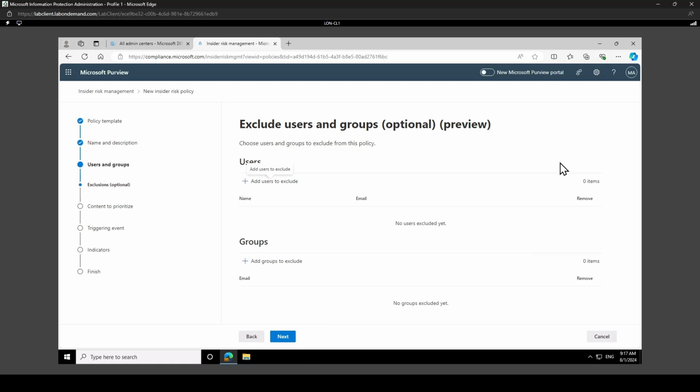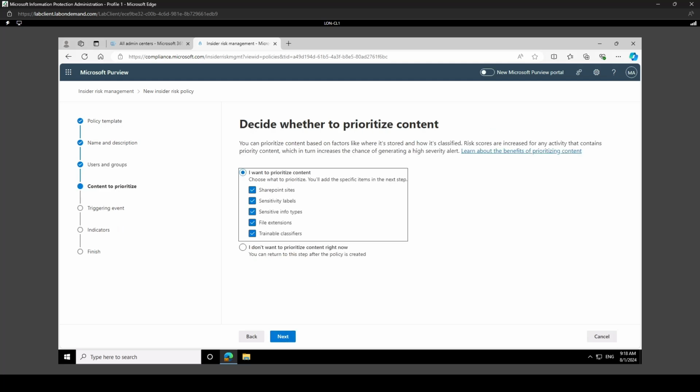This screen here is actually an optional screen, which is also a preview feature, giving us exclusions. While we have selected all of the users, we may want to exclude a few users or a few groups. If that is the case, we want to come here and click on users to exclude or click on groups to exclude. But that is not the case in my situation. I want the policy to be applicable to everyone, so I'll go ahead and click on next.